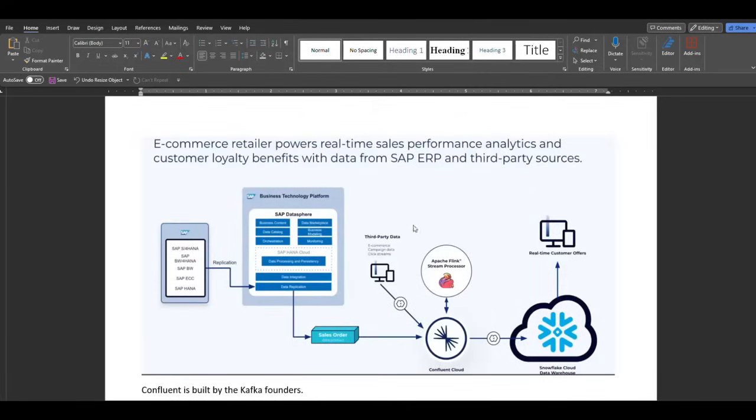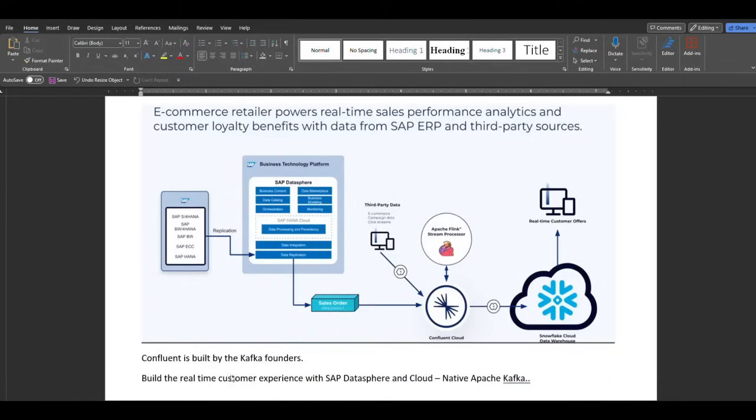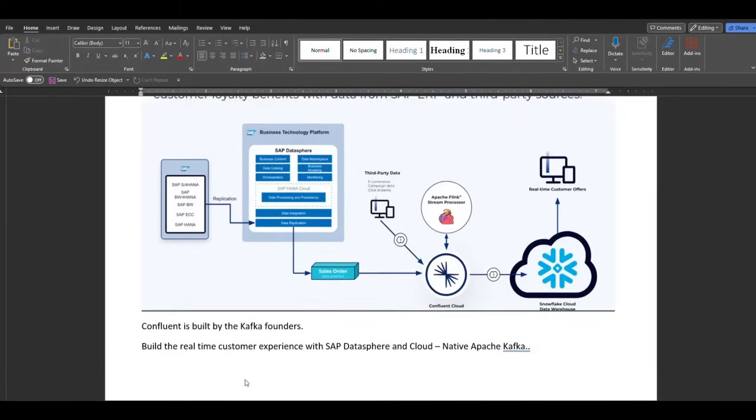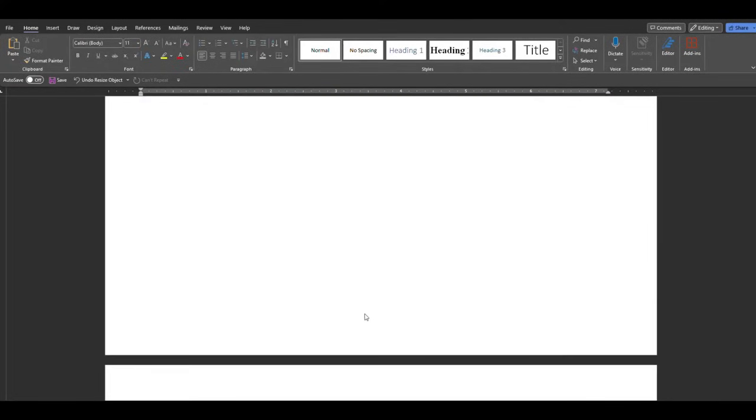This is the exact use case they took care of in that webinar and explained. They took some sales orders from the S4 systems through Datasphere and put them in Confluent, and there are some promotions coming from a third party tool. Then they used Apache Flink for the processing, put it all together in Snowflake, and on top of that created the promotions, like whether a particular product has a promotion or not. And you know that Confluent is built by the Kafka founders and built on real-time customer experience. This is the use case they have taken.